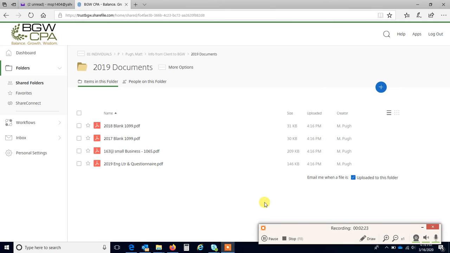And then from here, if you need to add more documents, you're welcome to go back to the same page and then upload more. You can create folders if you have a lot of different documents. You can create notes in here. However, once you're done with this, again, your BGW representative will get the email, and then after that, we should be able to get started on your tax return.